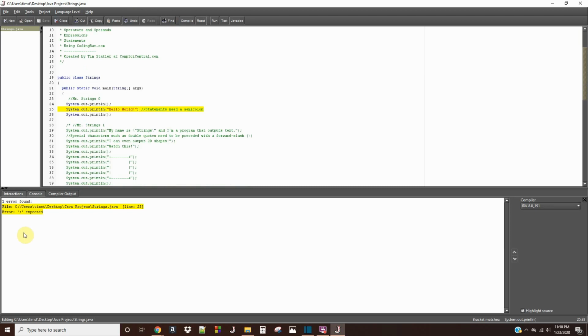So let's look at this and figure out what the problem is. The compiler returns this message. One error found, string.java, line 25. Error, semicolon expected. This tells us that a semicolon is expected somewhere on line 25, this line here. Now let's add a semicolon and compile this again and see what happens.